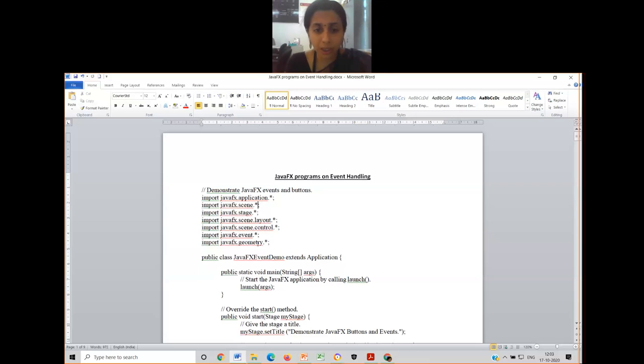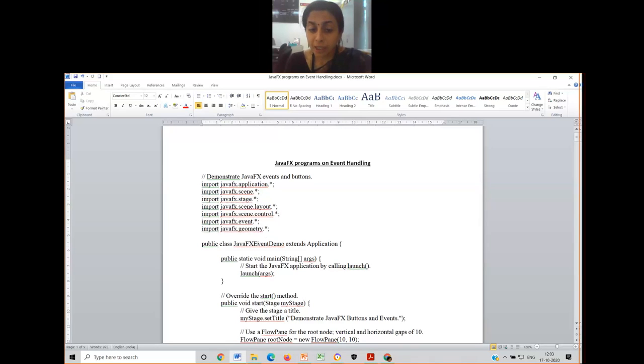We have a simple JavaFX program which talks about event and button. Here the first things remain the same, no change at all. I have written main first here, which has called the launch function. This launch function would call the start method. So the start method talks about setting the stage. Once the stage is available, using that stage I'm setting the title. This is optional. If you want you can set, if you don't want you may not set.